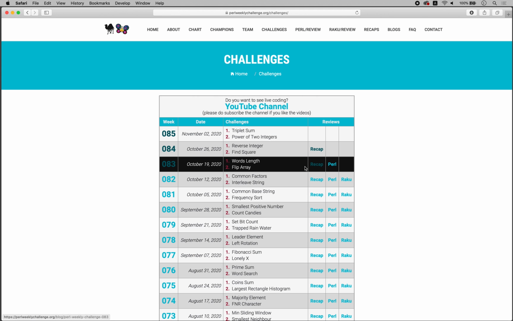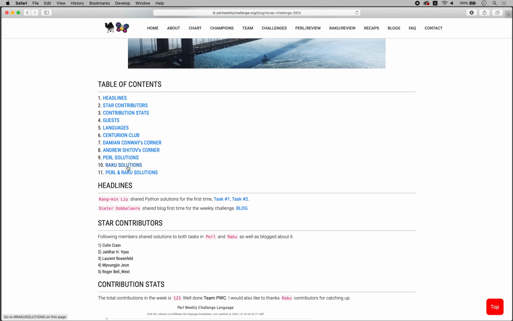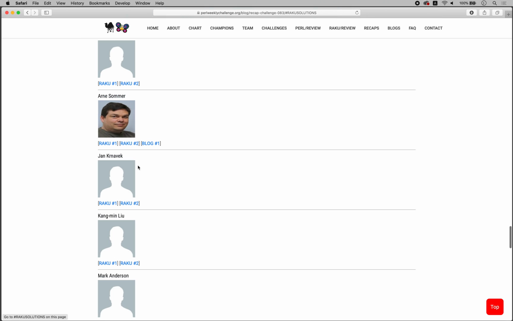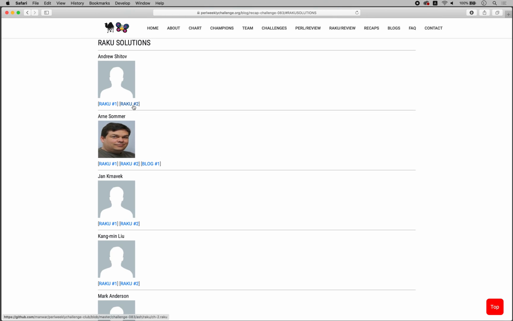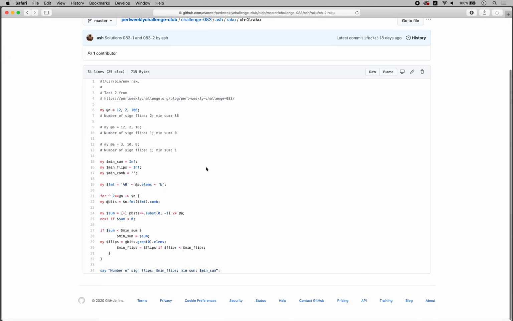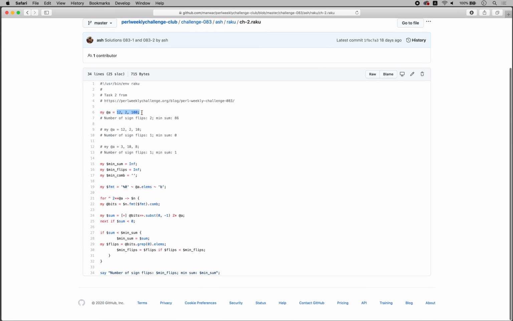So let's look at the solutions, and let me start with my solution because I can explain my solution easily. So here it is, my solution, Raku number 2. So there are some numbers, right? Actually, maybe it's a bit different from the task. This is the task, right? Because I wanted to have bigger numbers of flips.